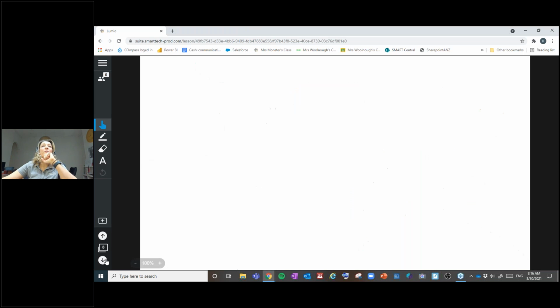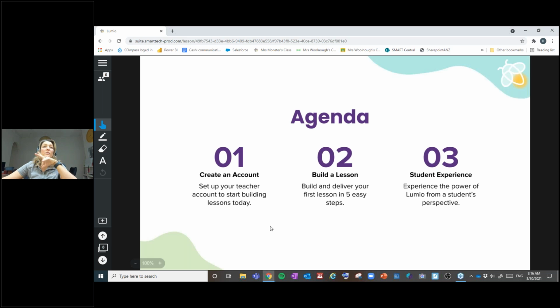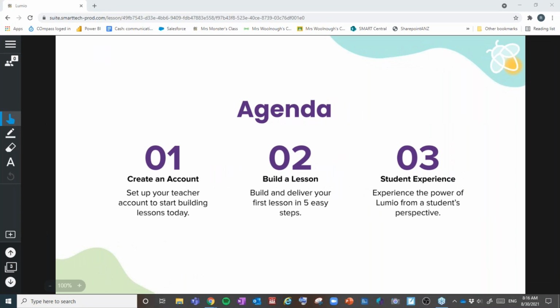Okay, so the first thing I want to do is just go through our agenda. The first thing we're going to do is create an account, then we're going to build a lesson, and then we're going to walk through what the student experience is. So we're really going to do some hand-holding today and take you through nice and slowly what Lumio is, how to set up an account, how to build a lesson, and what it looks like for the student experience.